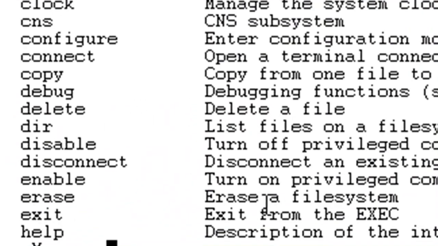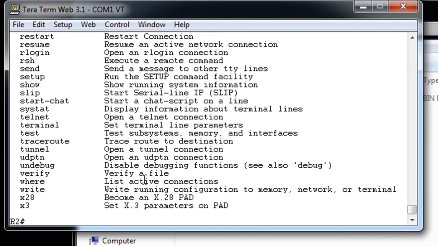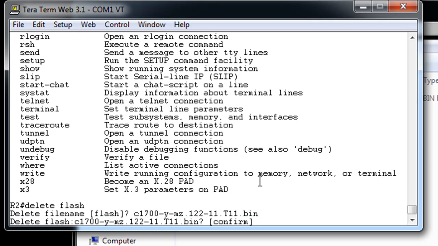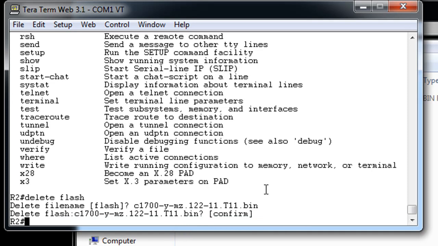Delete a file. Let's try to do this whole thing again. Delete flash, and then delete the file name. I'll just right click here and we'll hit enter, and it says delete the flash. So this is our operating system we're deleting, so we'll hit confirm, hit enter. It's confirmed. So now what we'll do is reload the router.